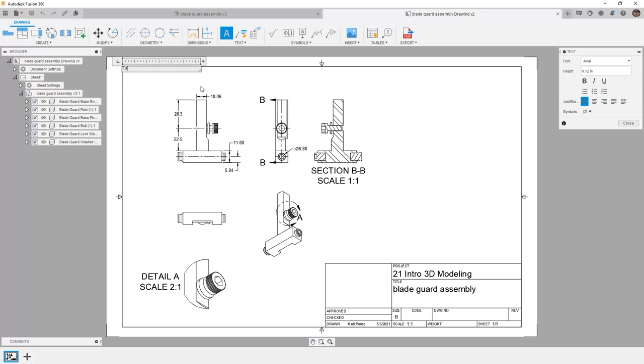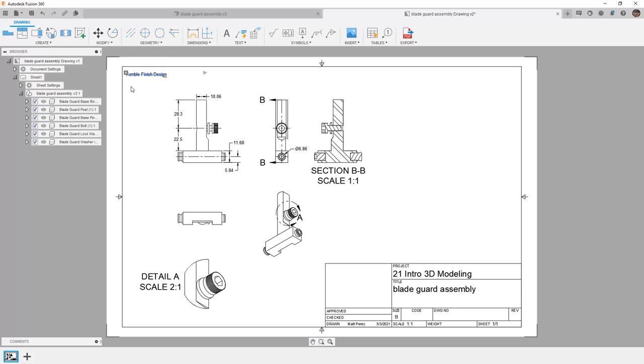I'm going to add a note that says Tumble Finish Design. This allows me to add the note and reposition it as needed, allowing anybody reading the drawing to note that after manufacture, they need to place the design in a tumbler.